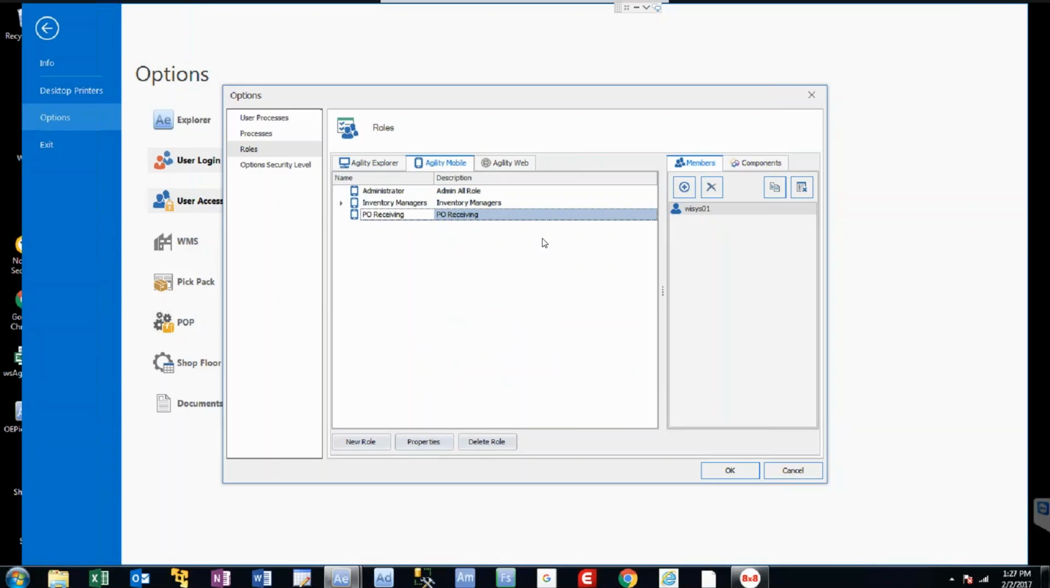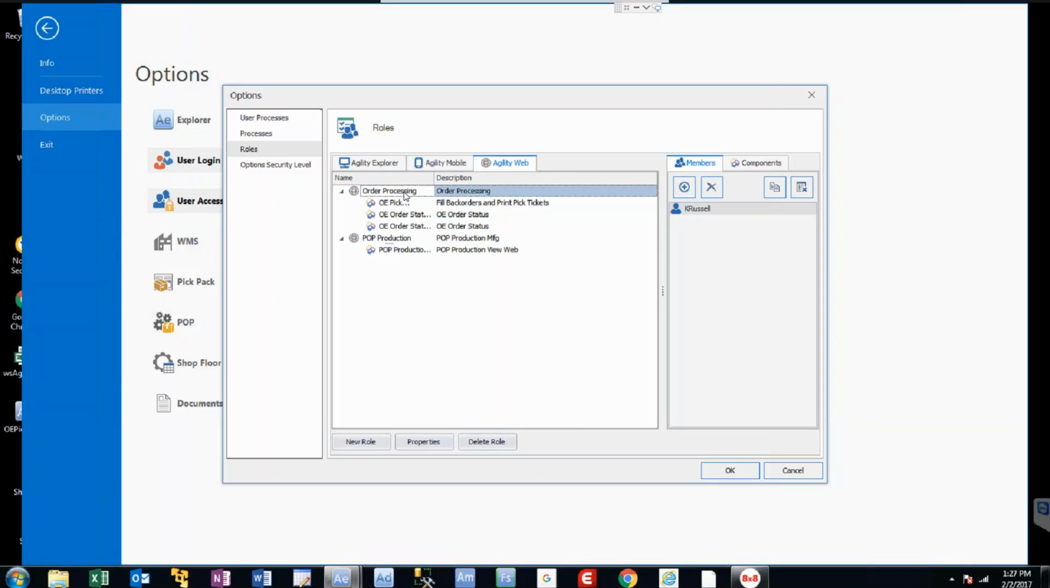I can see who the users are, and you'll see here these are actually non-Active Directory users. These are like my handhelds and my guns that would be assigned to Agility Mobile. And then under Agility Web, same thing. I create my roles, I assign the applications, and I set up the people for those particular roles.